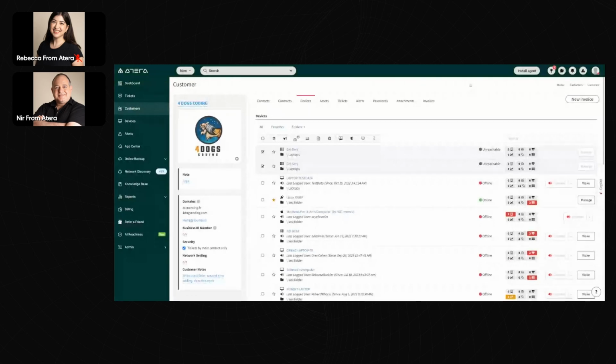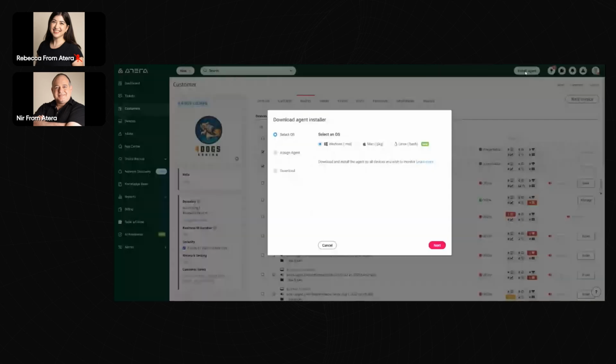The installation is very simple. You can click over here on the top, install agent. We have different agents for different OS types. We have for Mac and Linux. Here you can decide when you're creating the file, or even the string in this case.